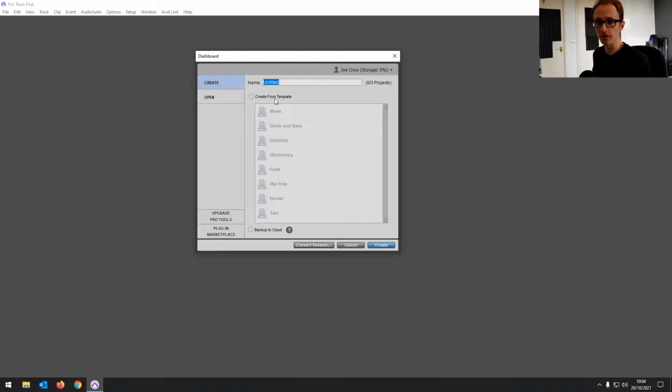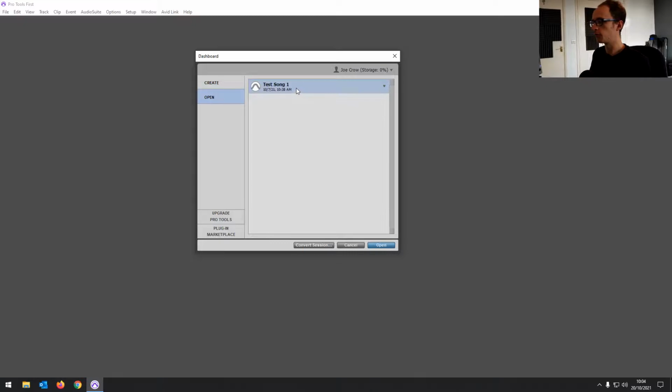So once Pro Tools First is all loaded up, you'll be shown your dashboard where you can log in or sign out of your Avid account. You can create a new session, so we can give it a name and then create a new session to start working on, or we can open up a previous session. So I'm just going to click on this one and click open.